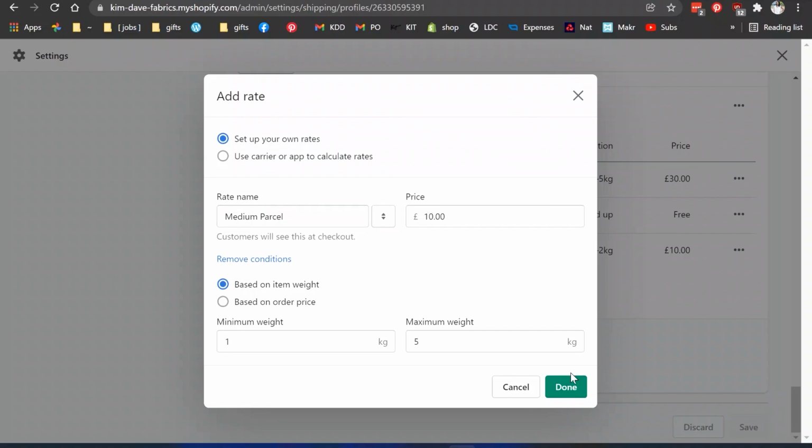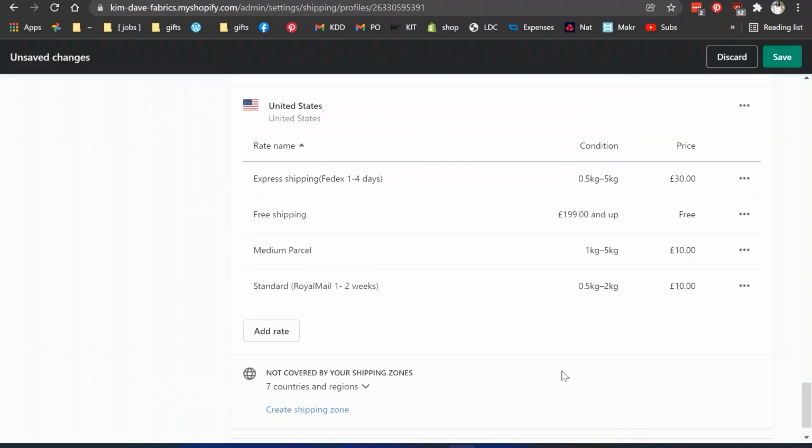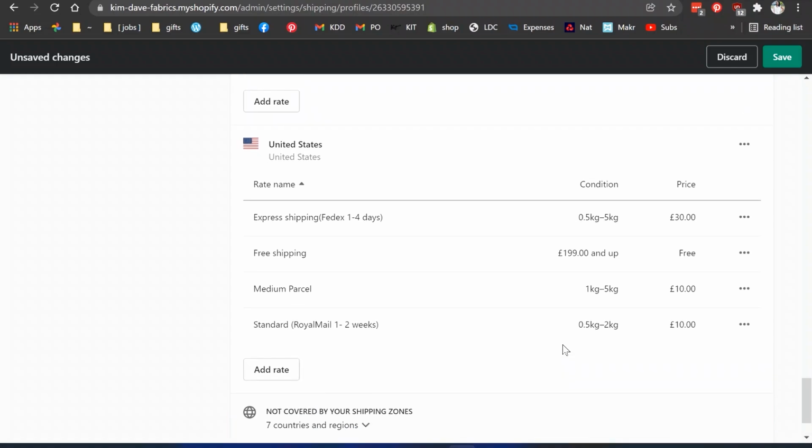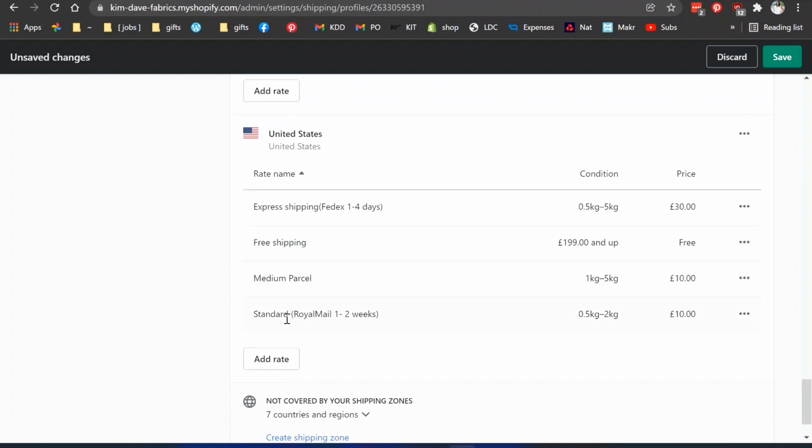And then once you click on done, it will add it onto the list of shipping options that your customer has. Now for this zone, for example, which is the US, I have different shipping rates. I have one for FedEx, which is £30, 1 to 4 days. I have free shipping, which is what you get when you spend over £199. I have Royal Mail, which takes a lot longer, but it is a lot cheaper. So the customer has the option to choose what suits them. I hope this helped. So that is everything I'm going to be covering in this video.